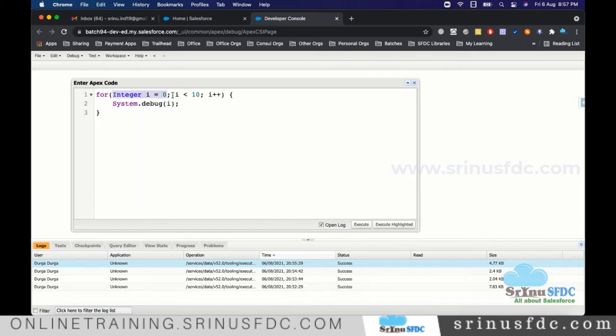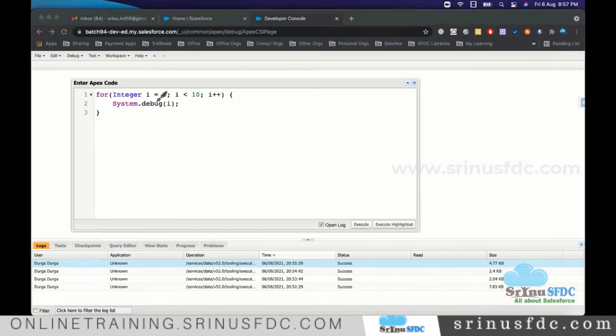This part will execute only one time. So the i value is 0. Next it will execute this one. So 0 less than 10 is true, and it will execute the body. After that it will execute this increment. After that it will again check the condition. If satisfied, again it will execute. So that's what will happen.